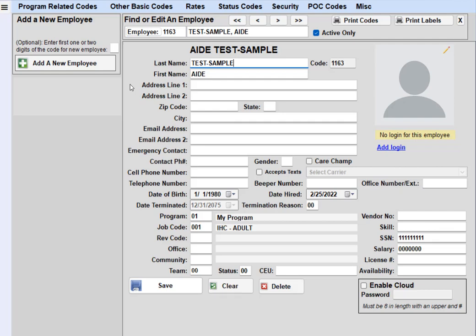The software will use this information to create the user's login information. You will leave the email address field blank. The software will automatically fill this in for you. So if you have any information in there now, you can delete it. Or if it's the employee's personal or business email address, you can move it down to the email address 2 field. So the first thing we'll do is select the CareChamp box.